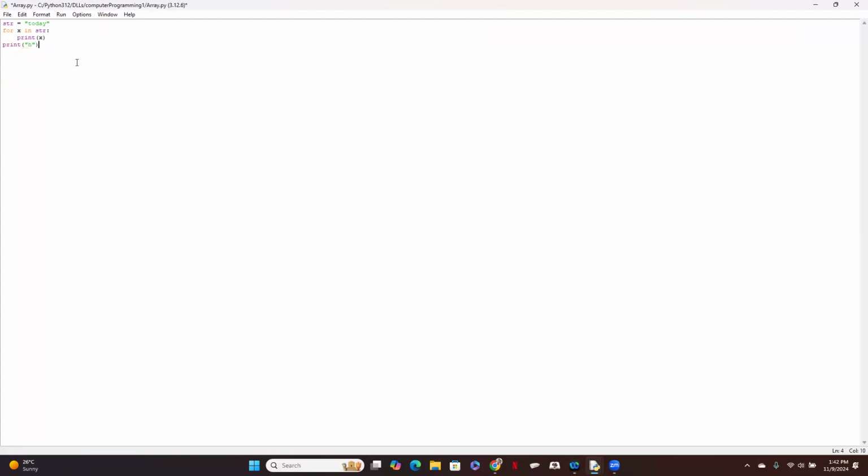Then a space, and then use the keyword in, and then space again, and then str, which is our string. Okay, so you can close your parentheses. Now, the question is this: what do you expect this to output? What do you expect to be the output?